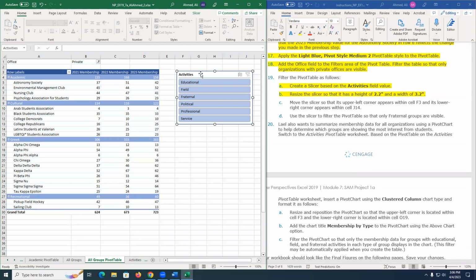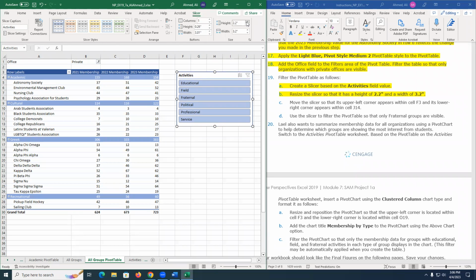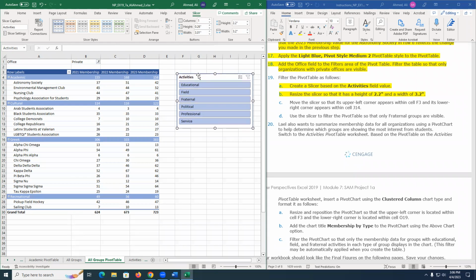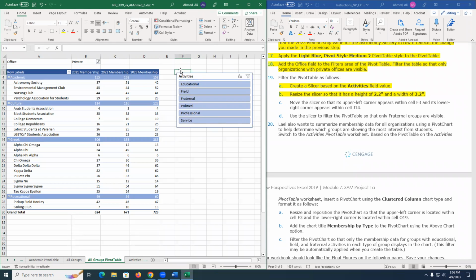Oh, we should be careful here. We should not change the size of the slicer because there was also a requirement for size. We should keep this size and just move it so that the corner is inside F3, which is this cell, and the other corner is a little bit inside J14. Make sure you are on J14. If you click on the cell, the column is J and on this side is 14. So you are inside J14, and that's good enough.